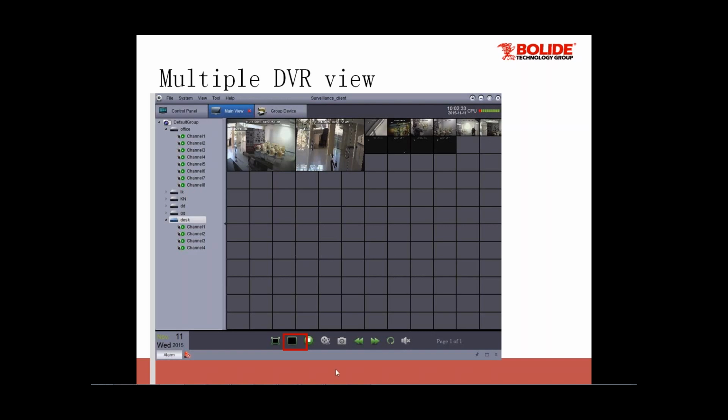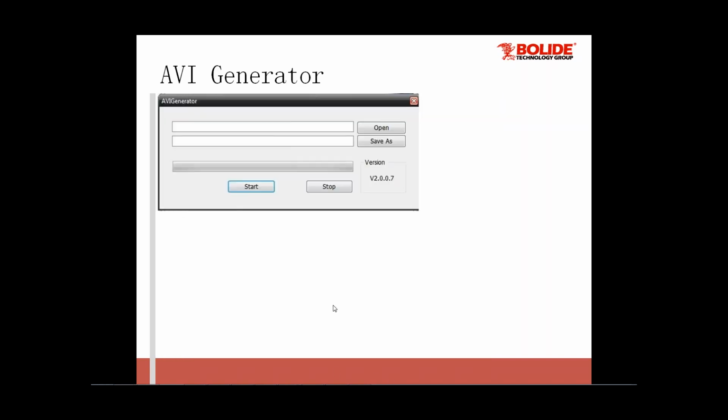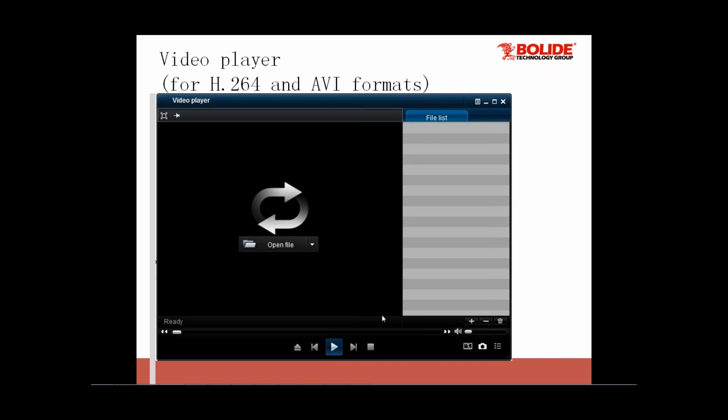Yes, it is. And lastly, let's go over the AVI generator. So we talked a little bit about downloading the files in the H.264 format. It happens. So in that case, we have an AVI generator. It's also on the CD. It's on our website. Very simple to use. You click the open button, navigate to the file, and where you want to save it. You go to File Directory, input the information, hit Start, and almost as quick as you hit Start, that file will be done. It'll become an AVI file.